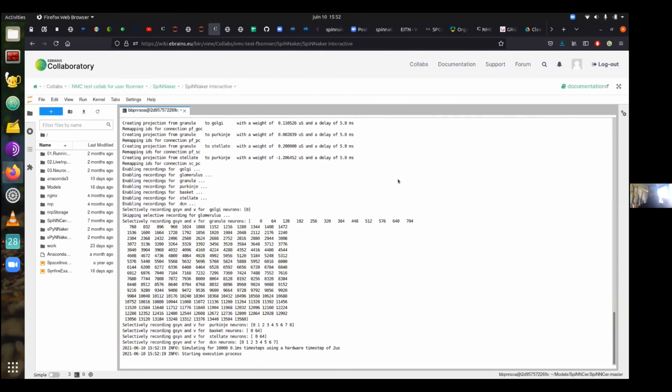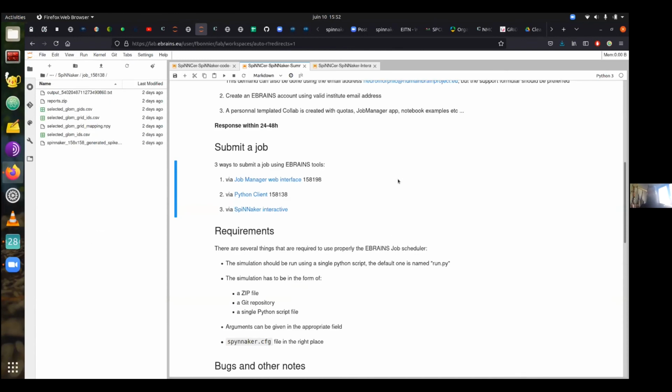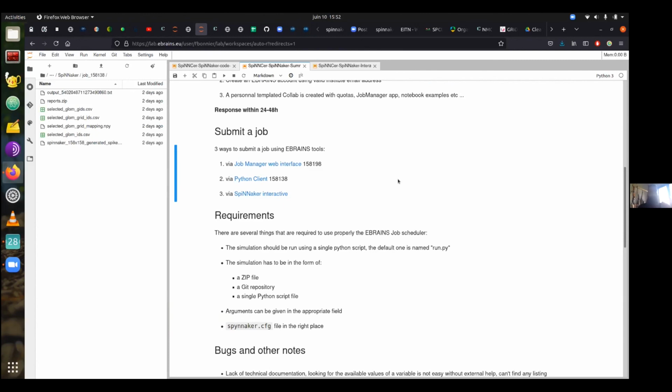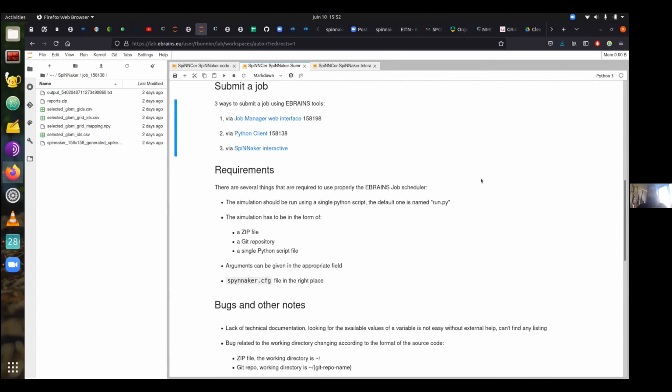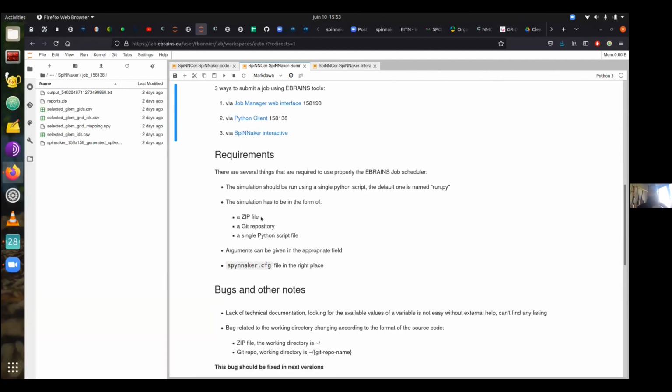Okay, these are mainly the three ways to upload and submit your model, your code, to the SpiNNaker machine, but I haven't tested yet on the BrainScaleS machine. There are some requirements in order to format your code properly. One of them is to have a single Python script. The default one is named run.py, but you cannot call multiple Python scripts to get your simulation to run. You also have to give the job scheduler a zip file, or a repository, or a single Python script file in order to make things work.